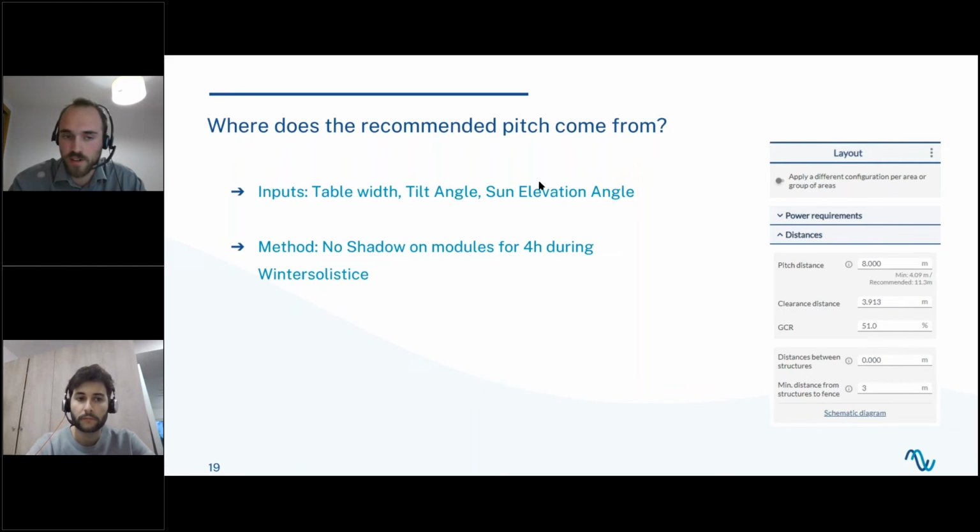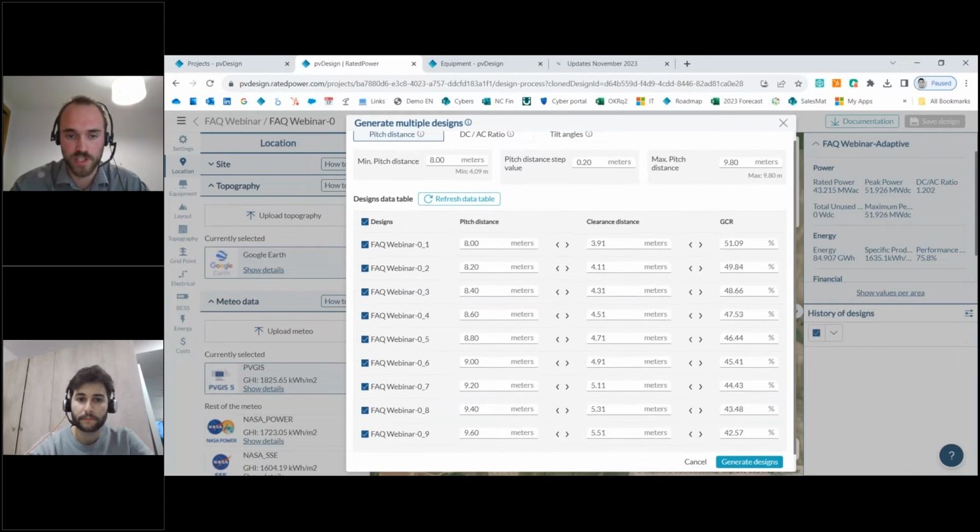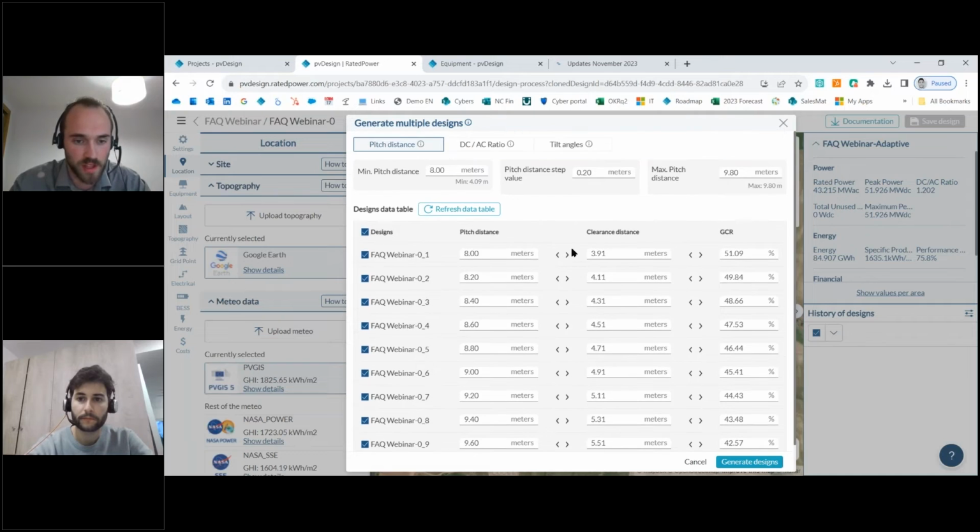Of course, the user can now change that, and when you show pvDesign, we might have the chance to also show the batch mode, because sometimes users continue asking, okay, this is a nice value, but I want to optimize my plant, and I'm not sure what the optimal pitch is. So we introduced a tool called batch design, and this allows the user to simulate 10 different pitches with one click. By doing that, they can very quickly find out what might be the more optimal pitch. And this is exactly what Gonzalo is showing right now.